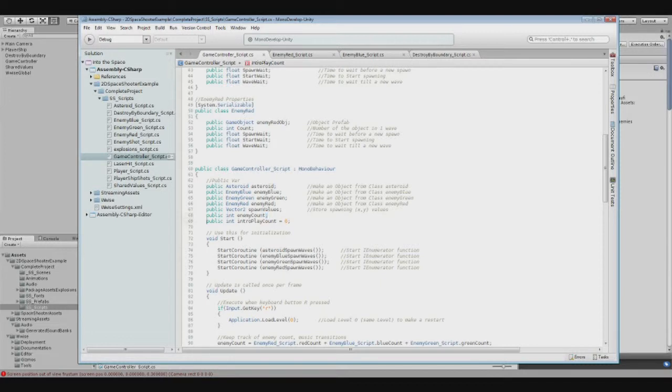Then my second variable is a publicly accessible variable. I want another integer, whole number, and I'm calling it introPlayCount, with a capital P and a capital C. Some programming languages don't pay attention to capitalization. I believe C# is one of those that needs to be properly capitalized. So if I refer to introPlayCount, I cannot type it as introplaycount, all one word with no capitalization, from this point on.